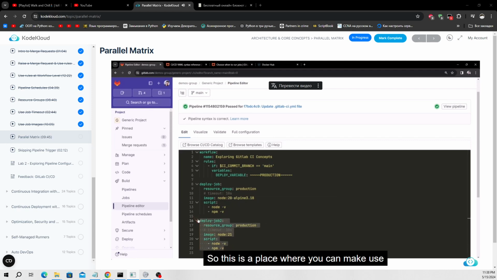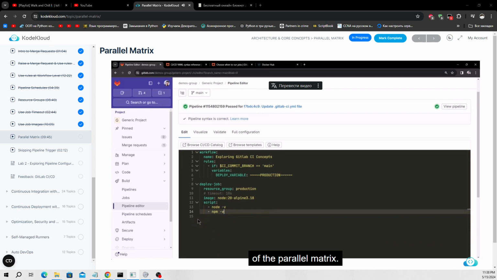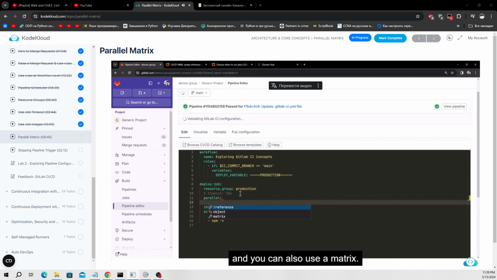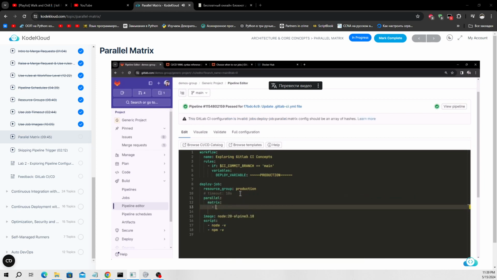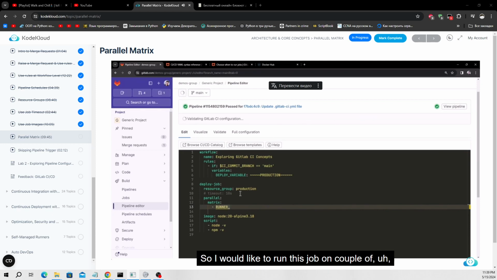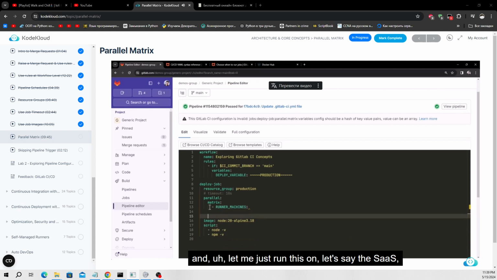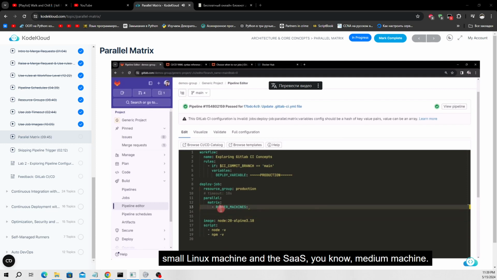So this is a place where you can make use of the parallel matrix. So how can you use that? You can use the parallel keyword, and you can also use a matrix. You have to define a set of variables here. So first let me define the runner machine. I would like to run this job on a couple of different machines. So let me just copy runner machines, and let me run this on, let's say, the SAS small Linux machine and the SAS medium machine.